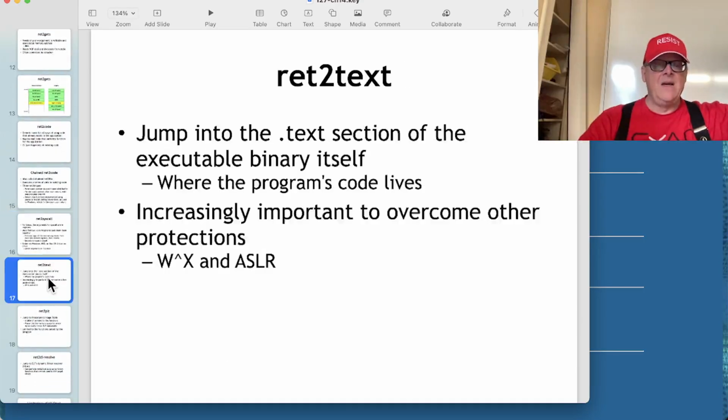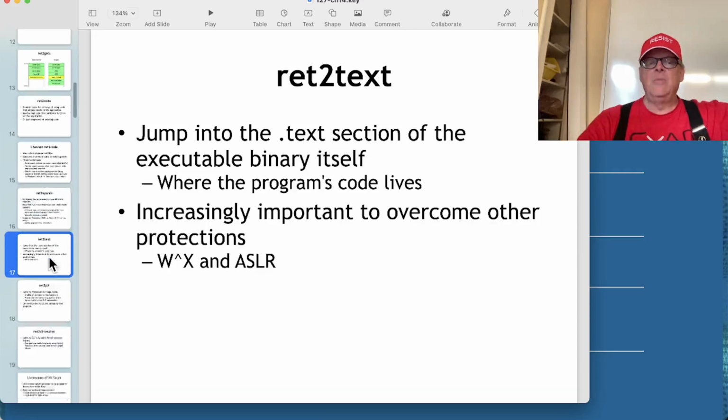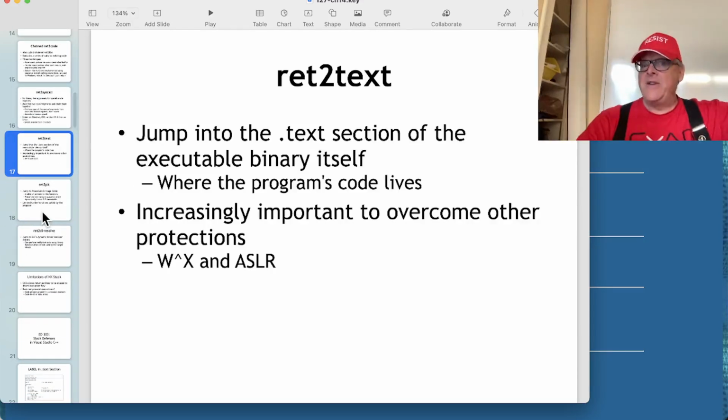All right. And you can jump into the text section of the binary code where the program's code lives. And this is increasingly popular, as we're going to talk about. The defenses that are coming up make it hard to run any code that's not in the right section. But it must be possible to run the code in the text section, which is the code the developer put there. So if you can just reuse the developer's code for your malicious purpose, that would be the best.